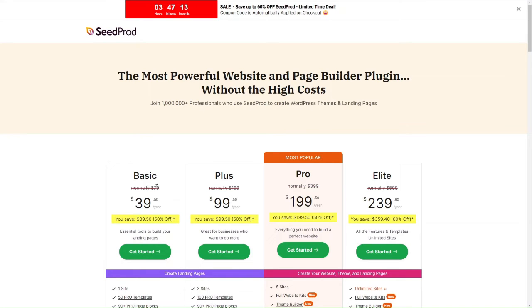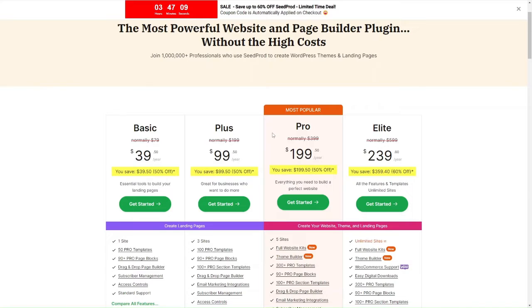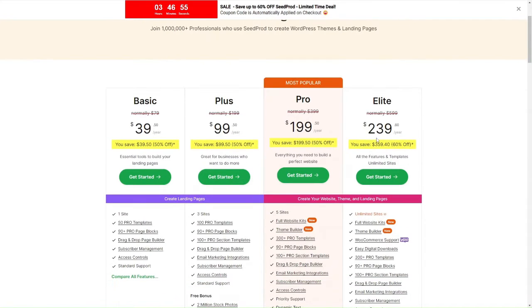In terms of their pricing, they have 4 pricing plans really. They have Basic, Plus, Pro, and Elite. And these are usually on sale as well, so you can see the normal prices versus the sale prices is quite a significance. Right now the Basic goes for as little as $39.50. It is usually $79, and the Elite, which is the most advanced one, goes for $239 and normally $599.